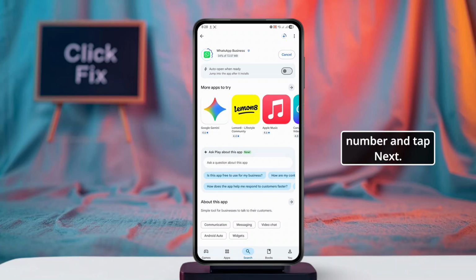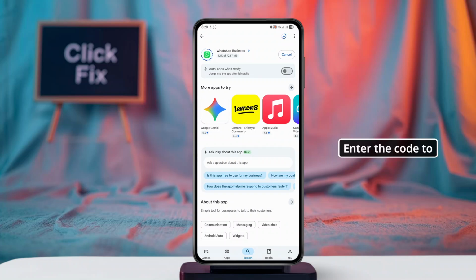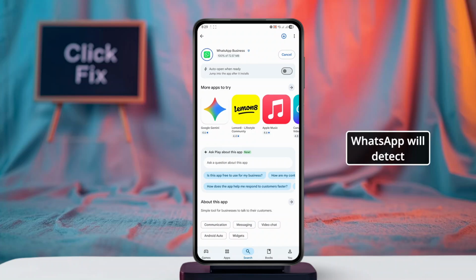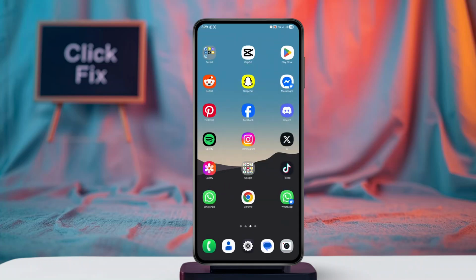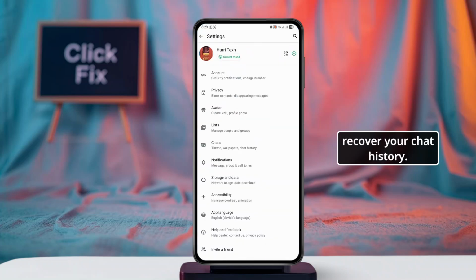Enter your phone number and tap Next. You'll receive a verification code via SMS. Enter the code to verify your number. WhatsApp will detect your backup automatically. A message will appear saying Backup Found. Tap on Restore to recover your chat history.